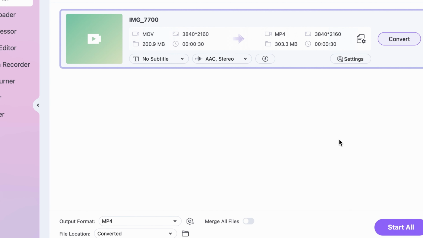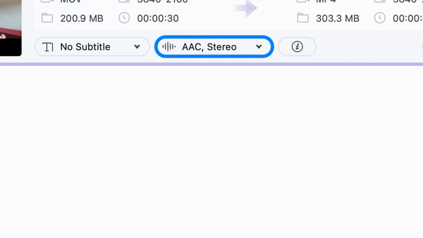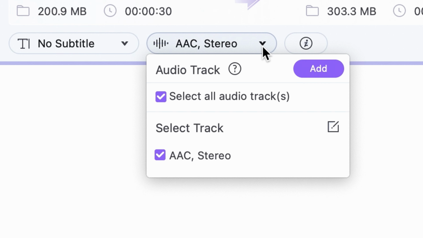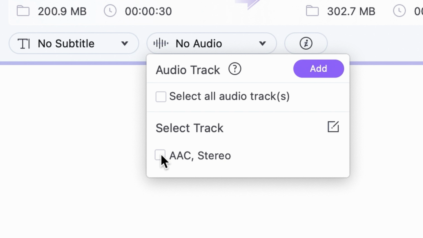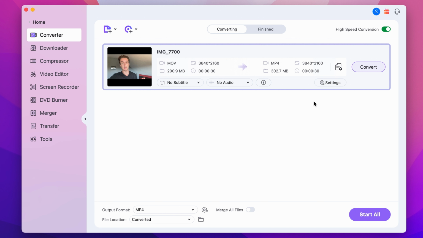Step 2. Click on the audio settings right over here. You'll see the video's audio tracks. In this case, we only have one. It's a stereo track, as you can see. To mute the video, deselect this audio track by clicking here on this little box. Or you can deselect all audio tracks with just one click if it has multiple audio channels.